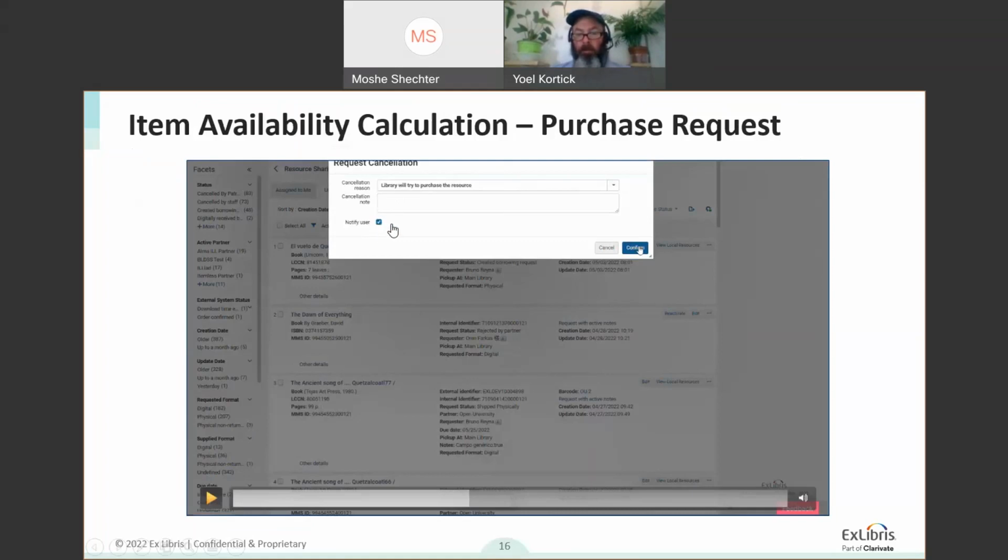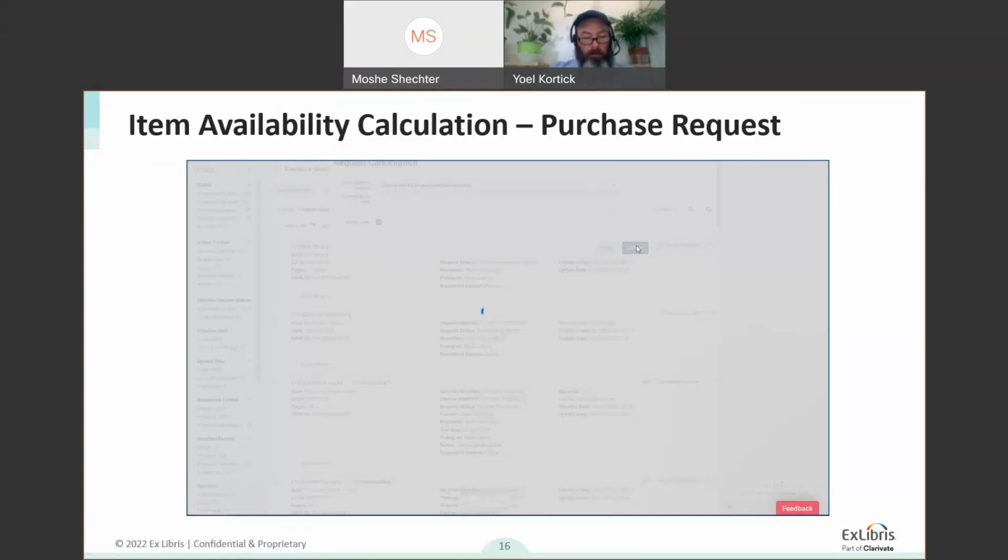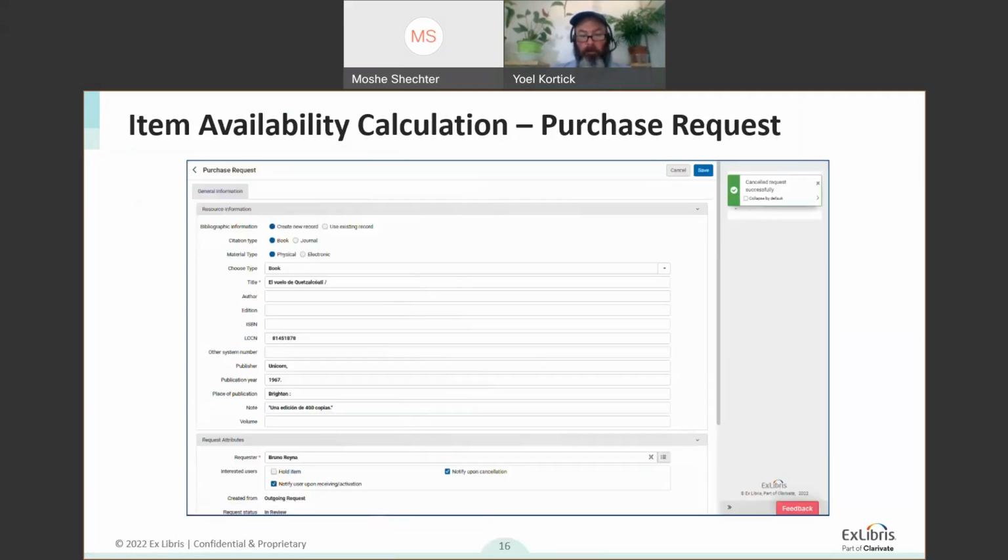But you may notify the patron just so that they're aware of what's going on, and send a message saying, we can't find a resource sharing partner for you, we'll try to purchase this for you. The result will be that the resource sharing request will be canceled and out of my task list. Instead, I will get the purchase request form, which will come up in a second, and we'll be able to manage this as a purchase request.